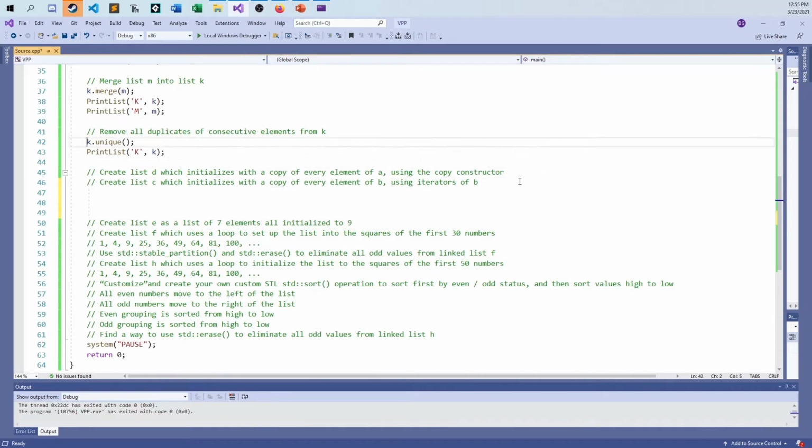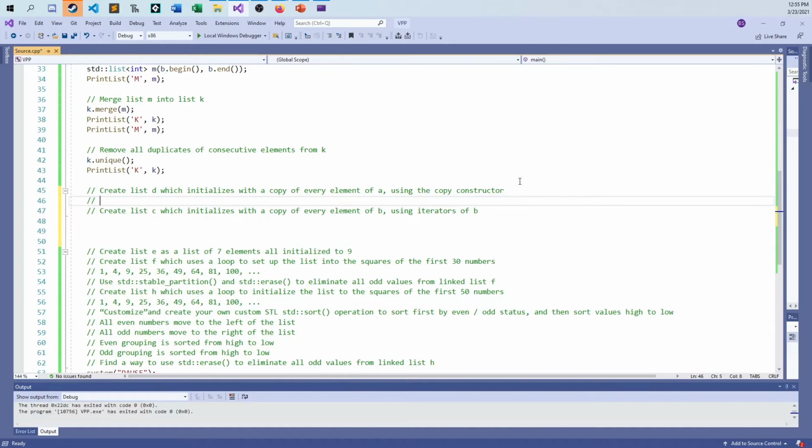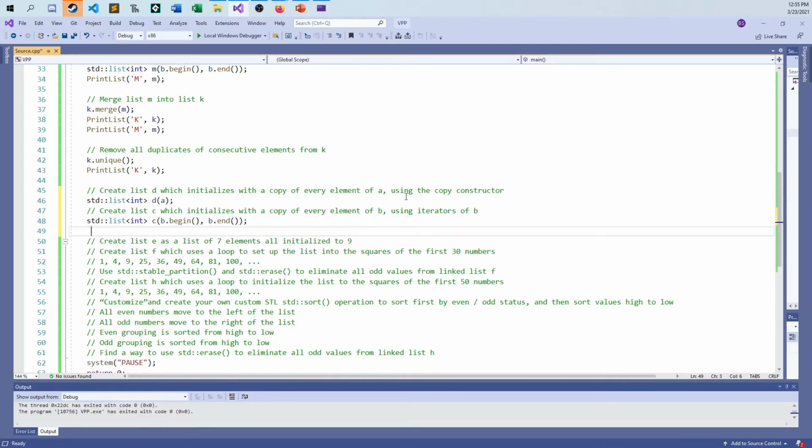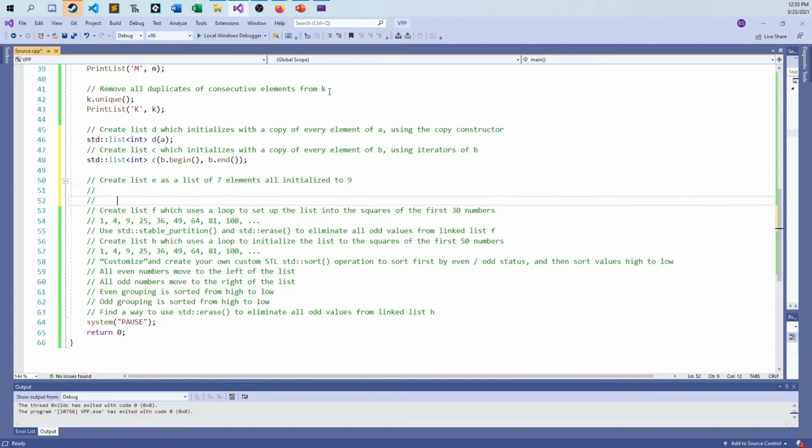I've never seen that before. Okay, so to create a list D, which basically takes A. We've done this before. We're just copying this, getting this ready just for practice. And so now I want C. Got D that does that, and then I got C that uses iterators of B. So there you go. That's done. Getting closer. Now the harder stuff is starting to come, or not just after this one anyway.